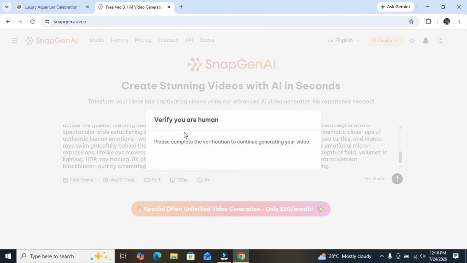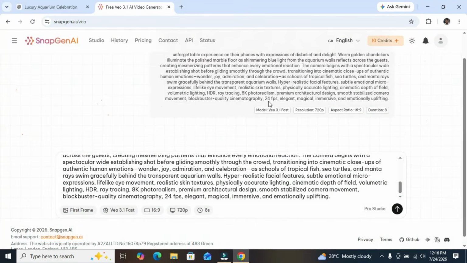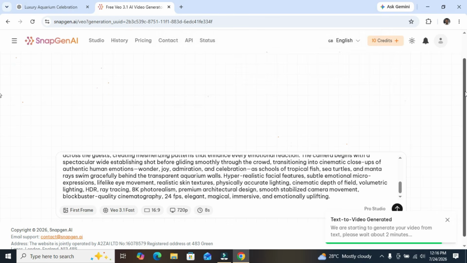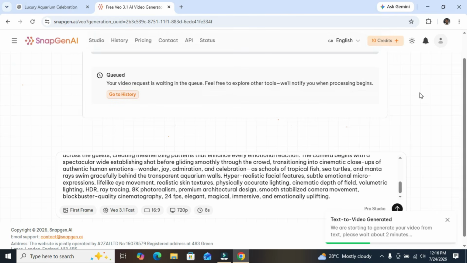Then you have to verify that you are human. Please complete the verification to continue generating your video. Okay, I have verified that I am human. So the next thing, it will start to generate. It says your video request is waiting in the queue. Feel free to explore other tools. We will notify you when processing begins. It has started generating my video. Let's wait and see what it gives to us.